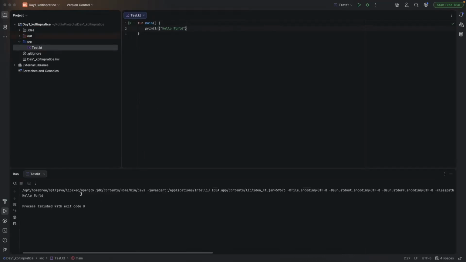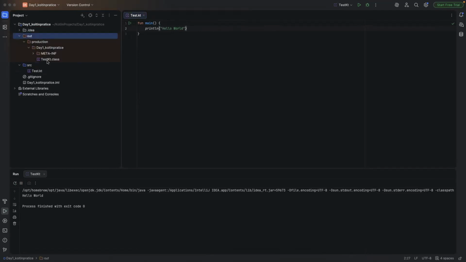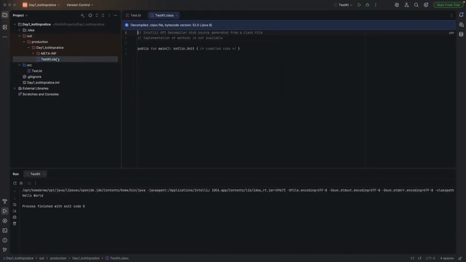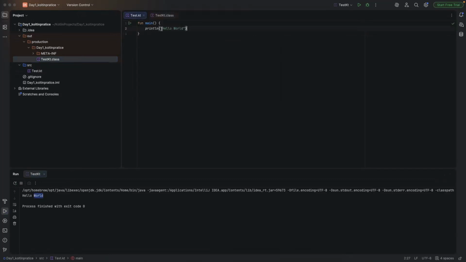What happened is, once you run it, it generates the .class file. That means the JVM compiles the .kt file and converts it to a .class file. Using the .class file, the JVM then executes the program. We have given hello world, so hello world is printed.